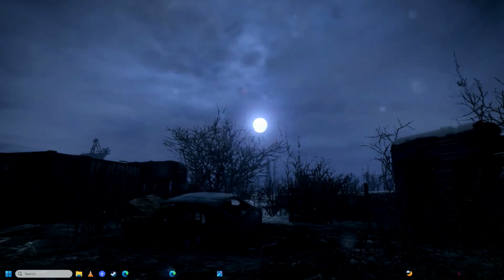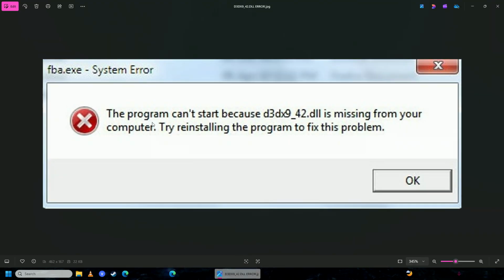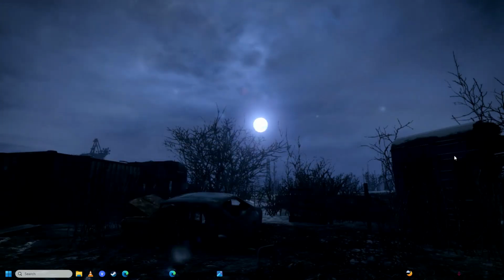Hello everyone. So if you're facing this error on your computer, "The program can't start because D3DX9_42.dll is missing from your computer," then you have come to the right place, because in this video I'm going to show you how you can fix that annoying error on your computer easily.